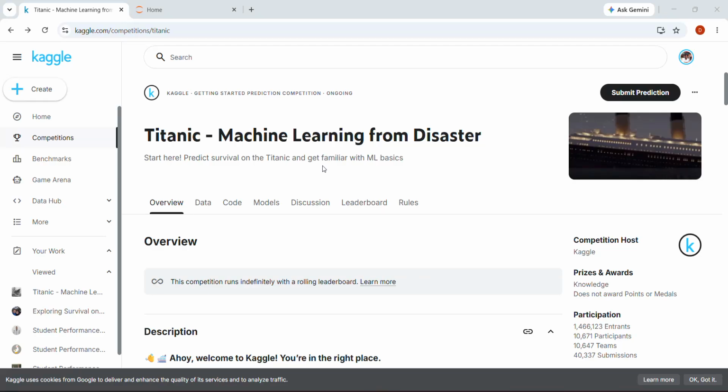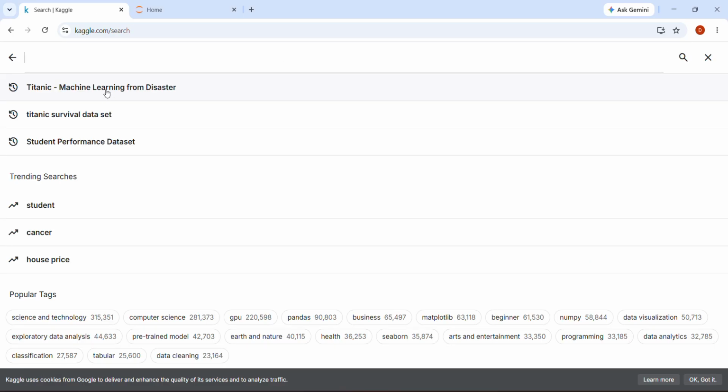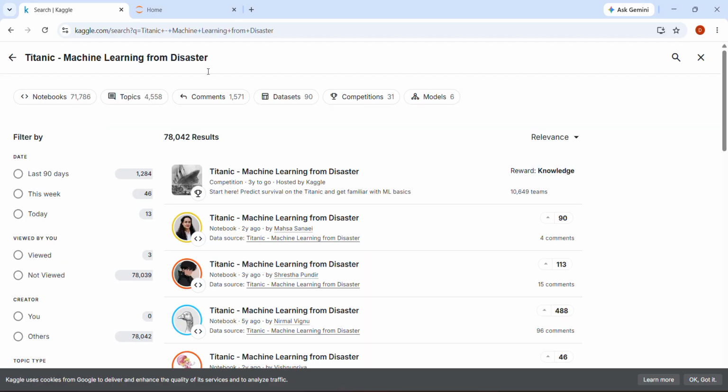Hello everyone, welcome back. In today's project, we are going to build a complete machine learning project from scratch using the famous Titanic dataset. First, open Kaggle by using Chrome or Google, log in, and search for Titanic machine learning from disaster and click the first one.